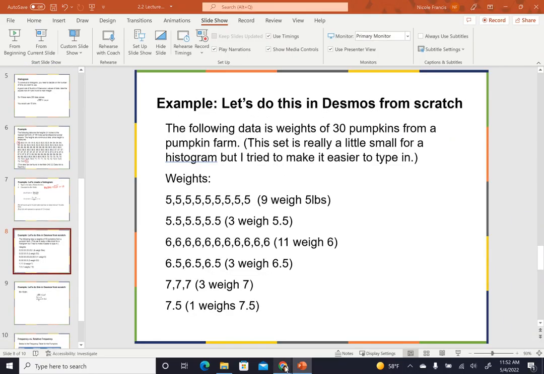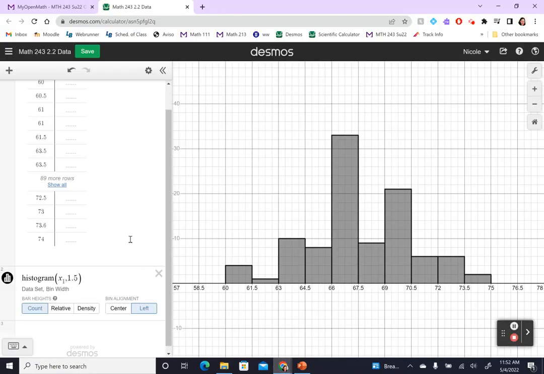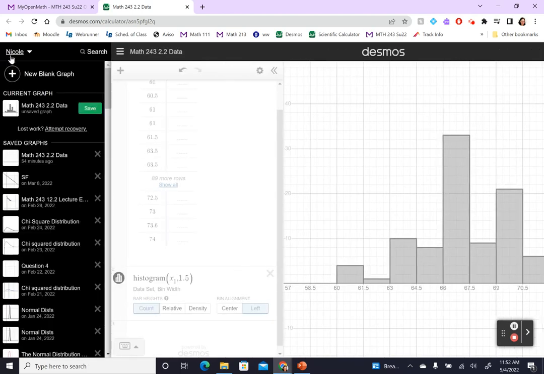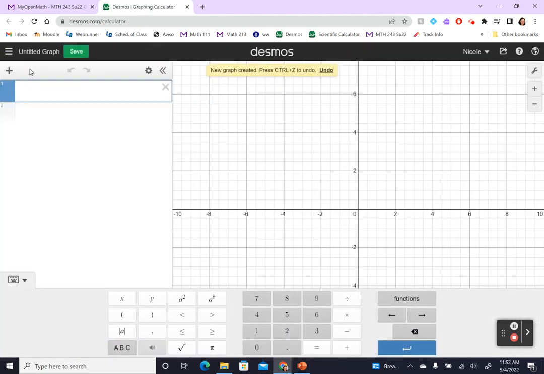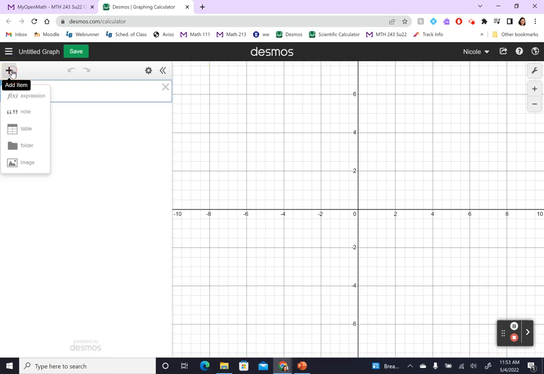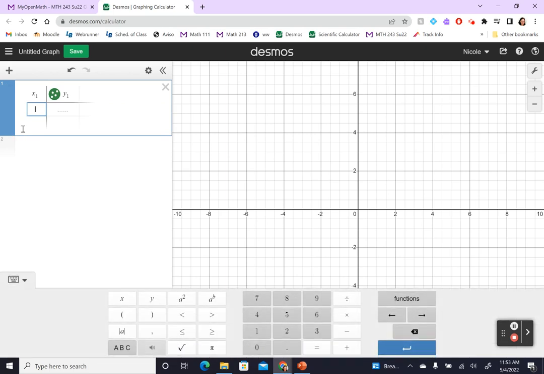So going back to Desmos, we're going to get a whole new graph. We're not going to mess with this one. We're going to get a whole new graph by going up to the 3 bars, opening a new graph, and then just clicking blank new graph. All right. So now we're going to put in our data set. You go to the plus button for add item, and we're going to put in a table of values, just like we did before. We're going to put all our data in the X1 column. We don't even really need the Y1 column. We're just going to ignore it for now.